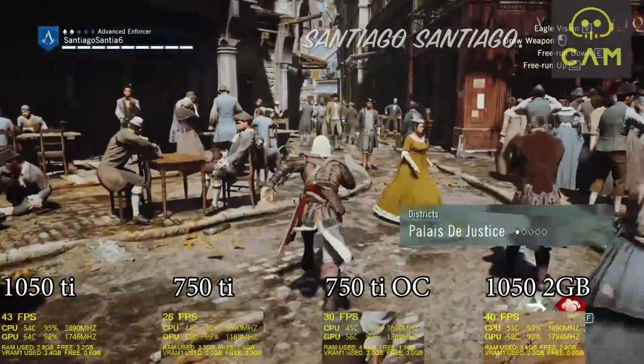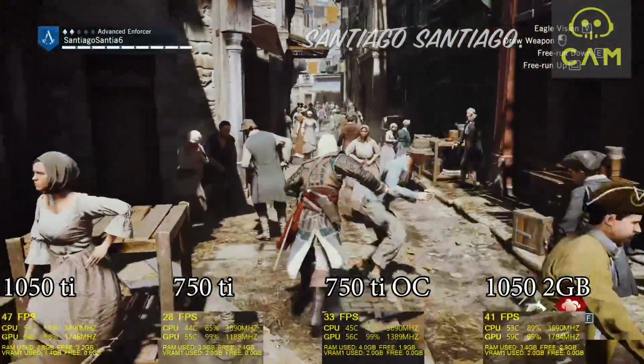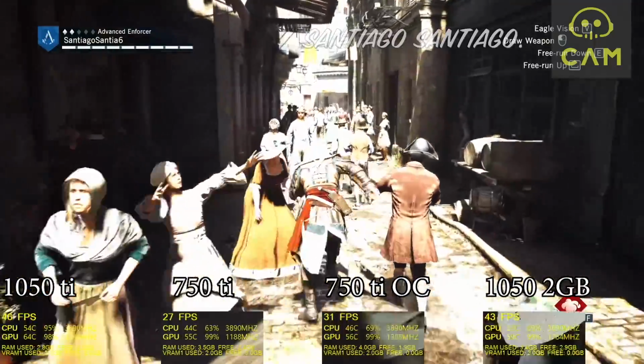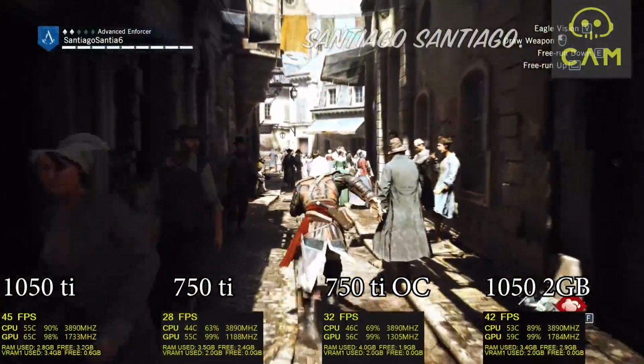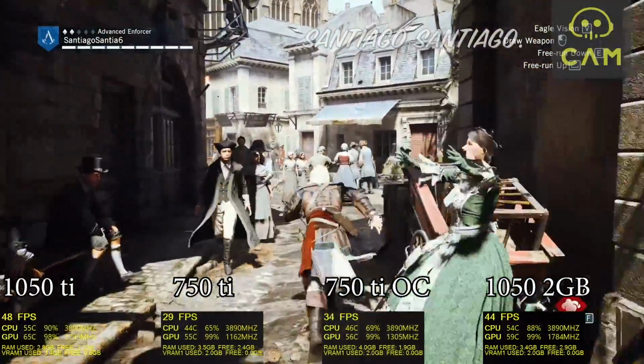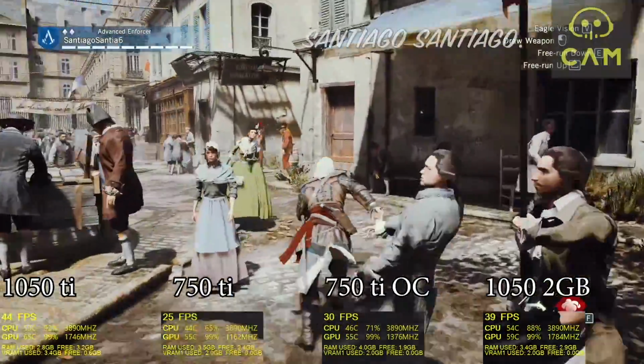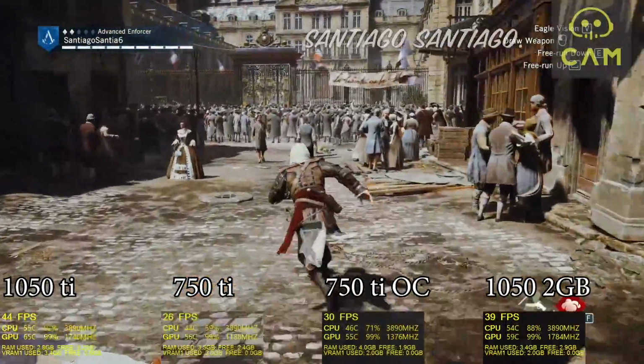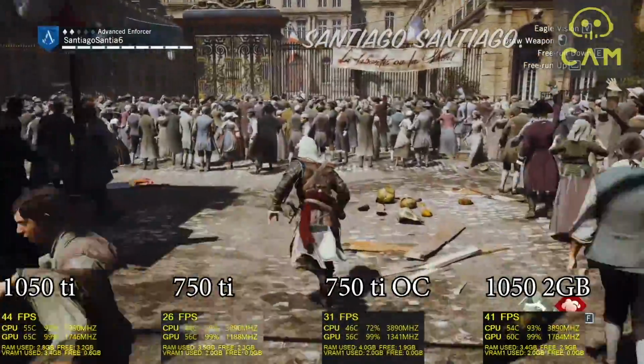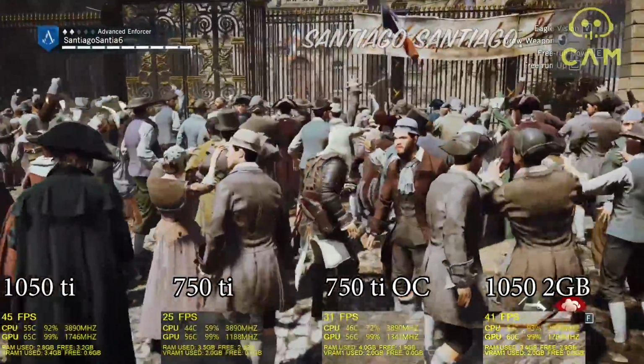So what you'll see here is that the 1050 Ti and the 1050 2GB will just destroy the 750 Ti and 750 Ti overclock, obviously, since the 750 Ti is an older card. So if you don't have a graphics card and you want to go as cheap as possible, I would recommend the 750 Ti, and you need to overclock it and that will be fine.